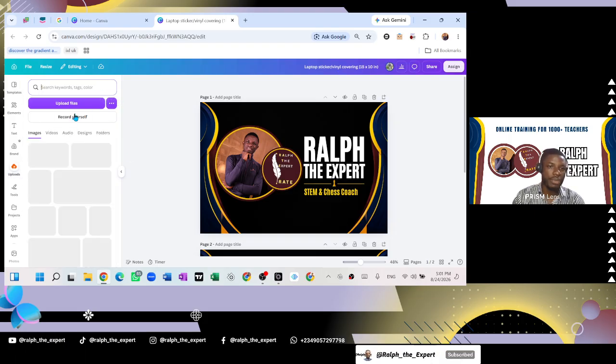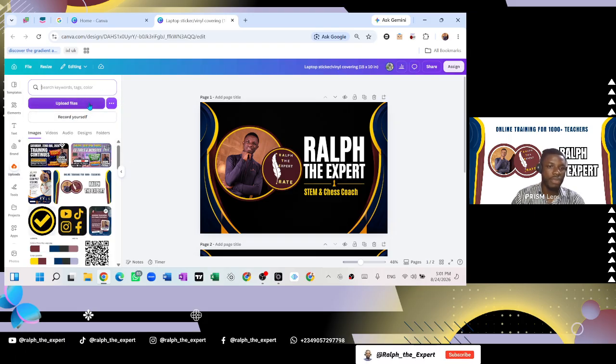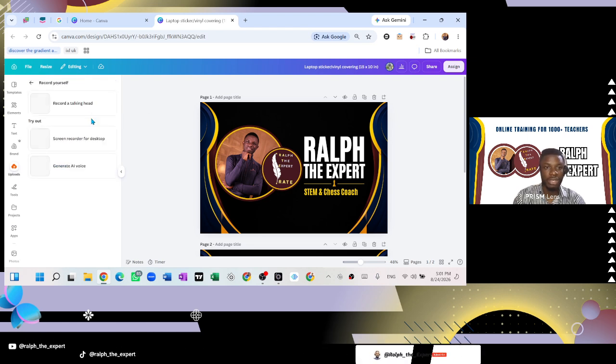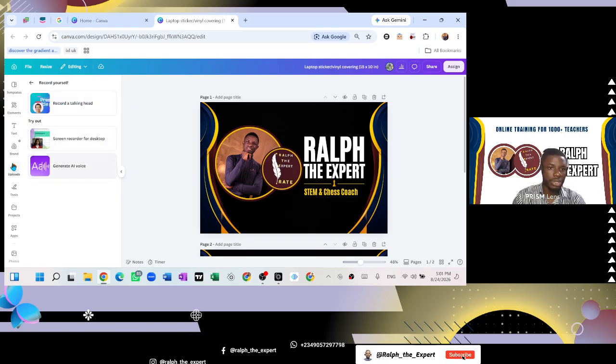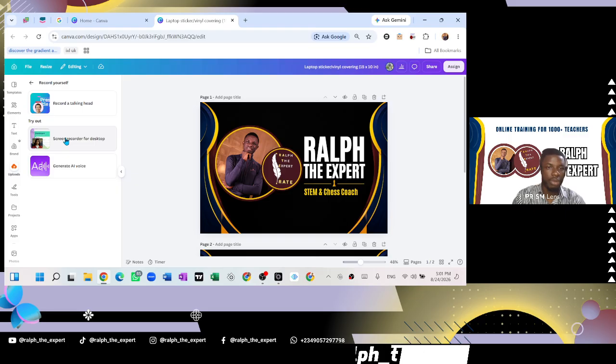Okay, fine. So you can actually upload files of yourself. You can also record yourself from your camera, like if I just click on record right now. You could record, you could generate AI voice, you could record voice, record a talking head and voice inside it.